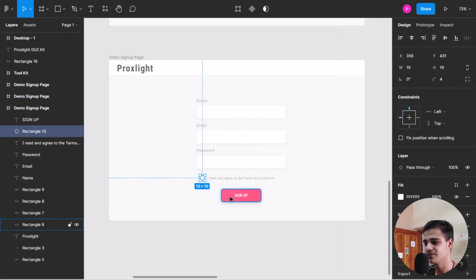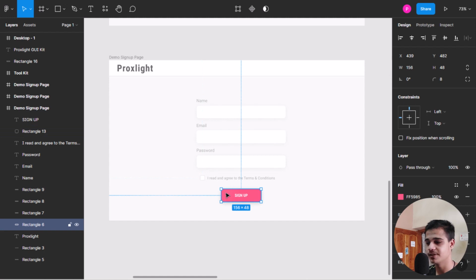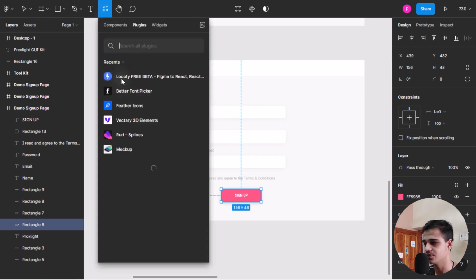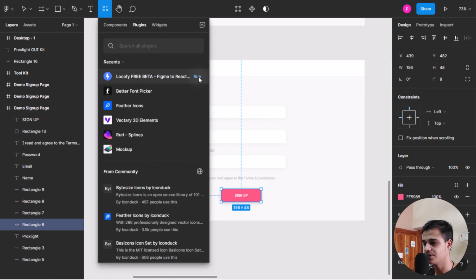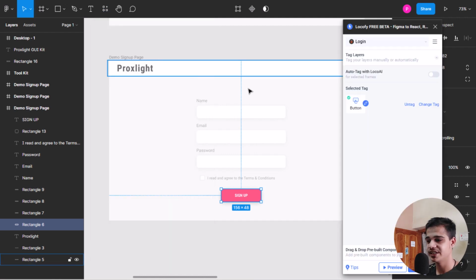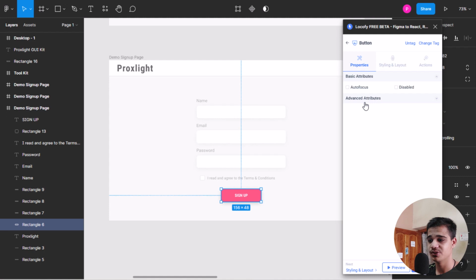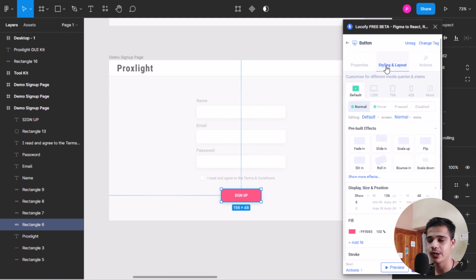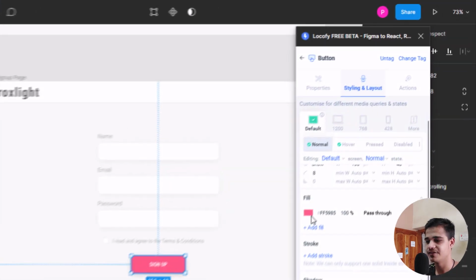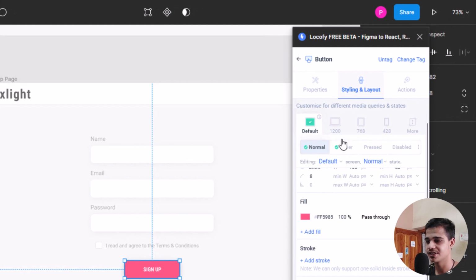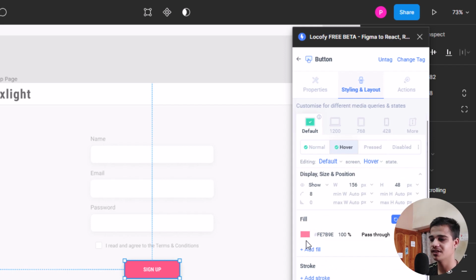Let's do the similar thing for the sign up button. So let's click on sign up, this rectangle over here, and we will be changing the type to button. You can click on over here to Locofy and then click on run. As you can see, I have already tagged it as a button. Now you can edit it, you can add as much text as you want, and as you have this property, you can change the styling and layout. For example, it has a fill of a dark pink color in the initial stage, and when we hover our cursor over it, it will change to a light pink color, which I have given over here.